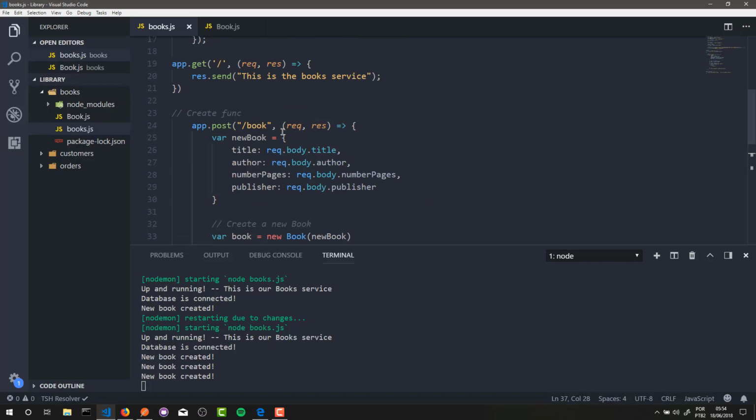Now our application is capable to create new books. In the next lesson, we're gonna take a look at how to create a functionality to list one single book and another functionality to list all the books in your application.